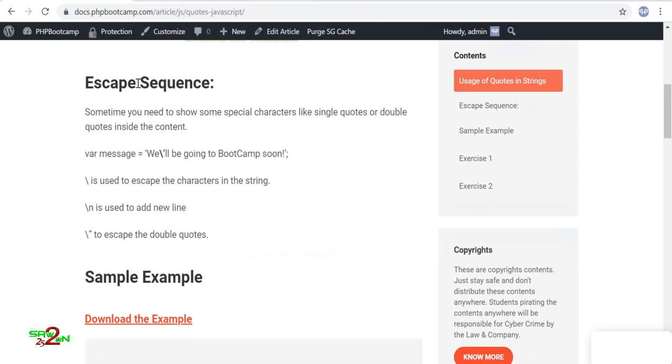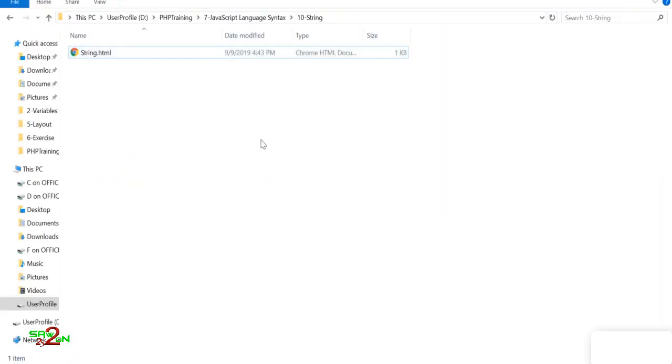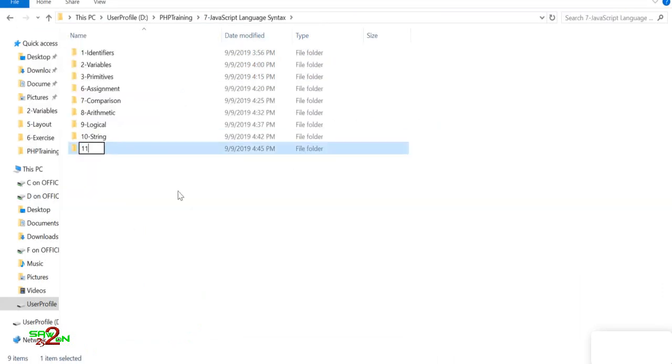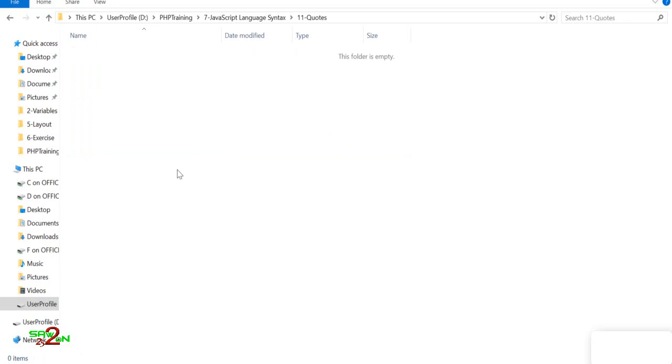Using this escape character you can even write new lines, right? And also you can escape double quotes when you are writing inside double quotes. Okay, so let's do an example to understand this. We'll call it quotes.